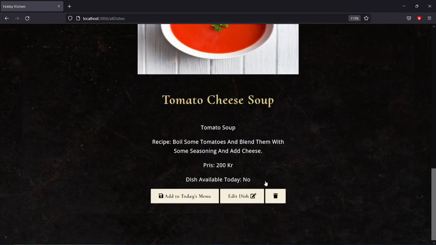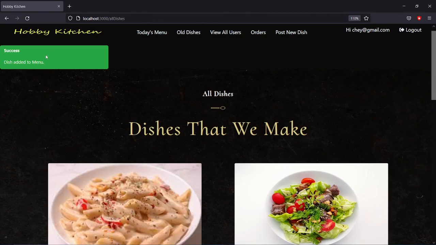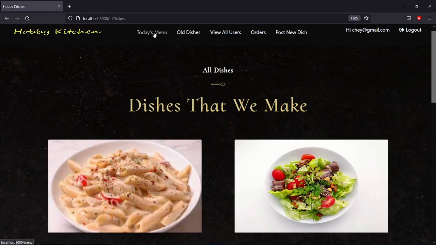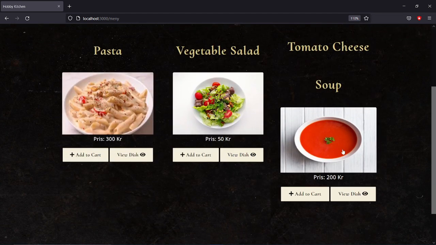So for example, this dish is not added to the menu, so this button automatically says add it to the menu. So I will add it, and it will show me a message that dish added to the menu. And when I go and check, then yeah, soup is added to the menu.